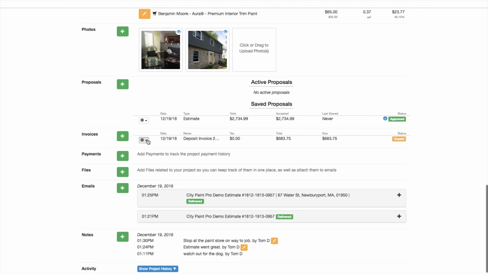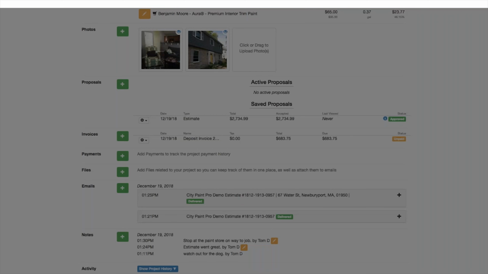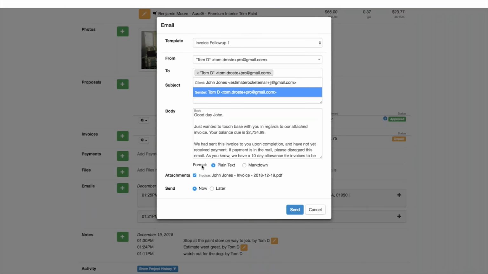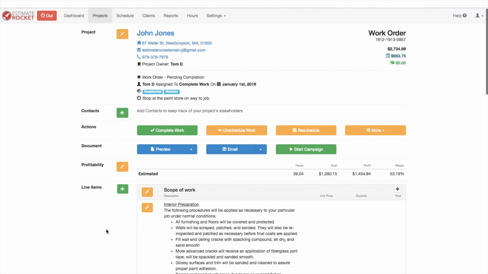And I don't think I hit email there. Hang on one second. Let's try that one more time. All right, we're going to hit send. That's going to send out our invoice.